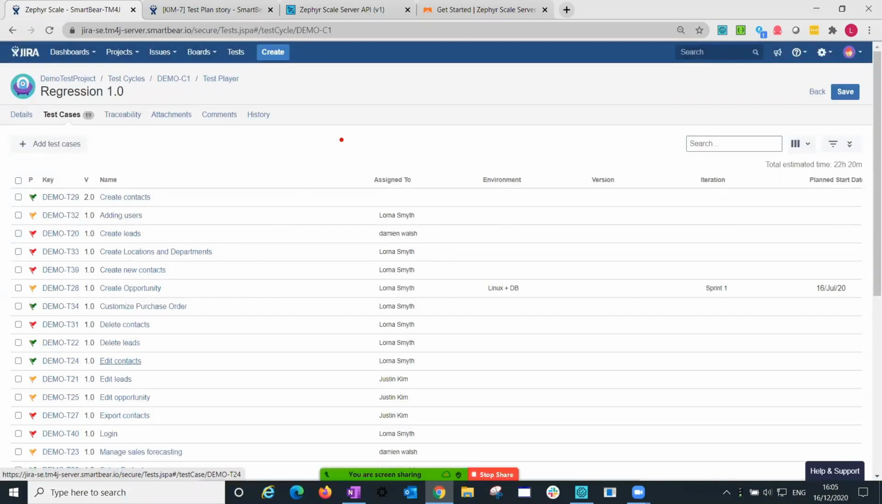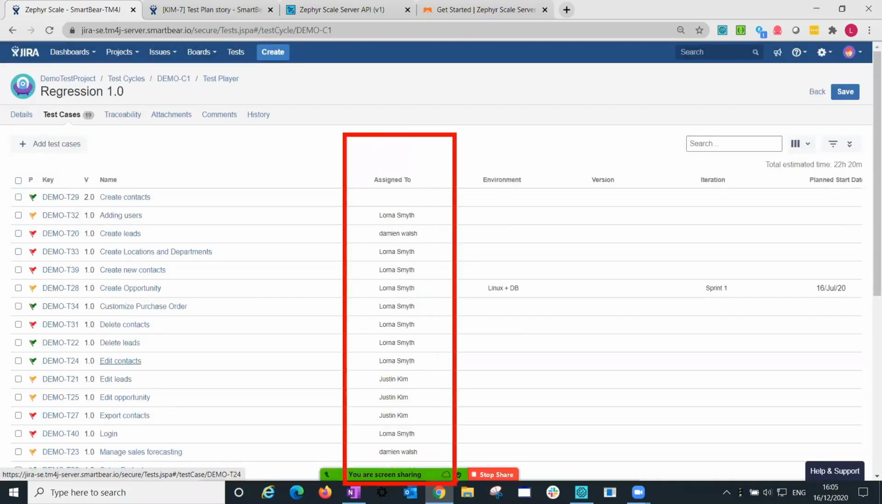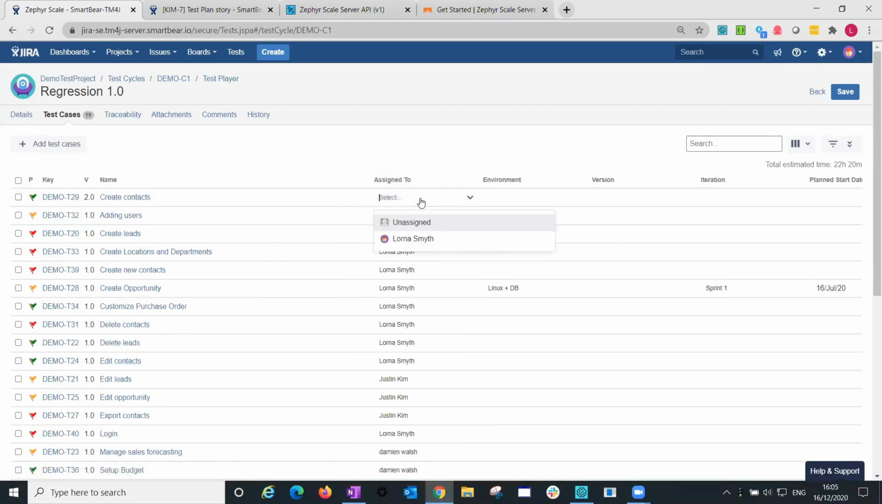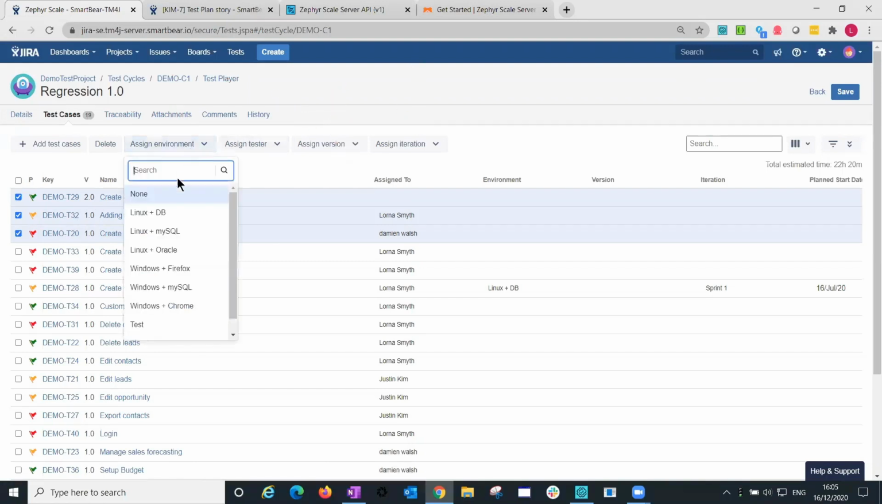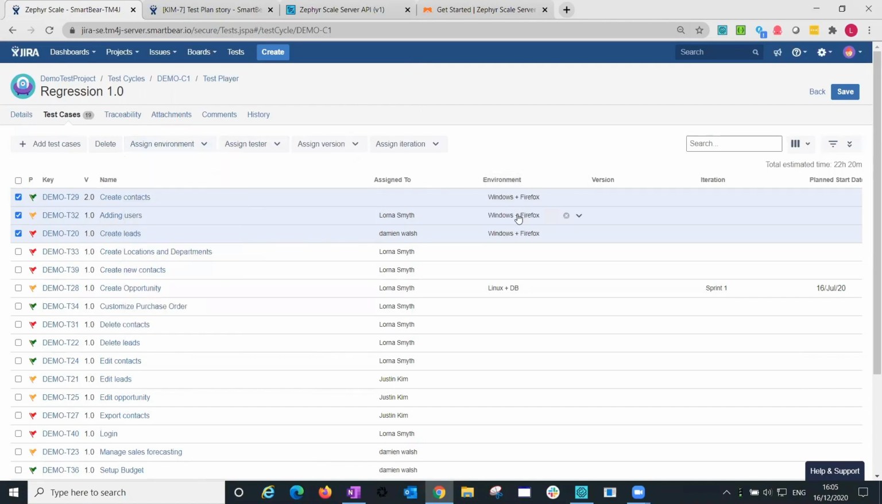And the next step then would be to move to the assign column and start assigning testers to various test cases. And to do that, you can just use this select, and it's very straightforward. You can also, if I was to bulk tick a couple here, you can do a bulk assignment. And you can also assign other parameters like the environment, the version, the iteration. So it just makes it easier. For example, if you wanted to say, okay, these test cases need to be run on Windows and using the Firefox browser.